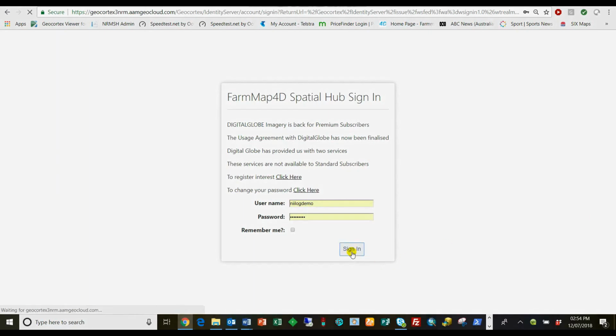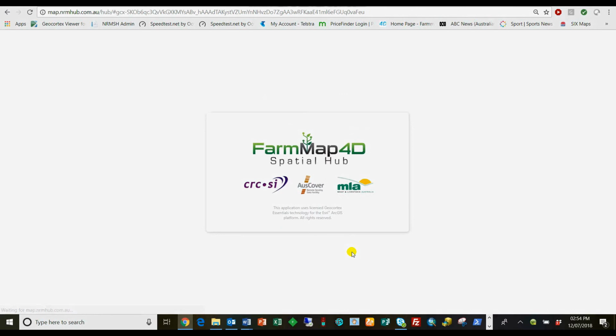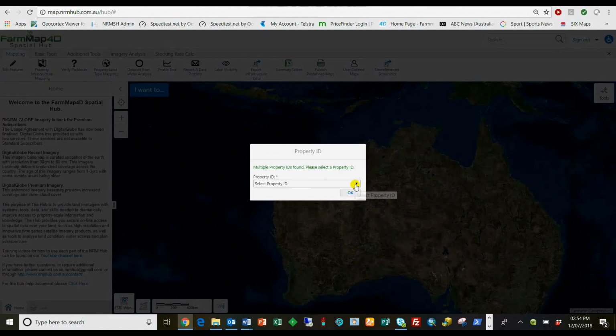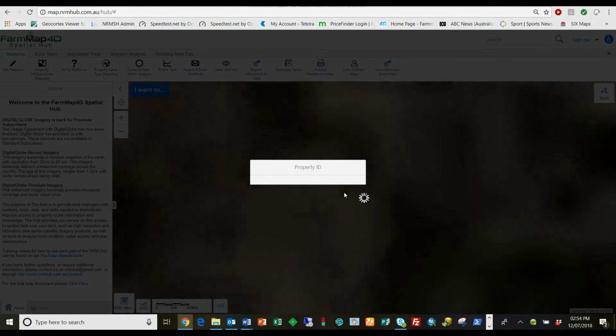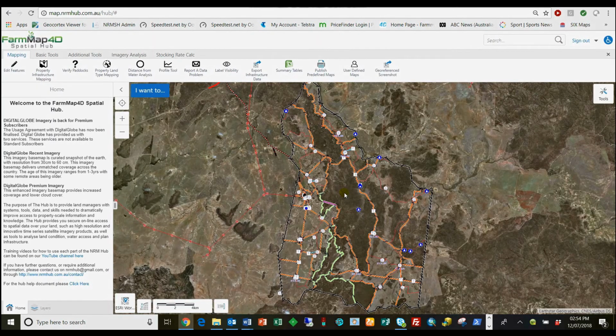Start by logging into the hub using the details provided to you. After logging in, you will see a map which will be showing the data which you have access to. This will be different for each user depending on your access permissions and is most likely to be constrained to just your property.